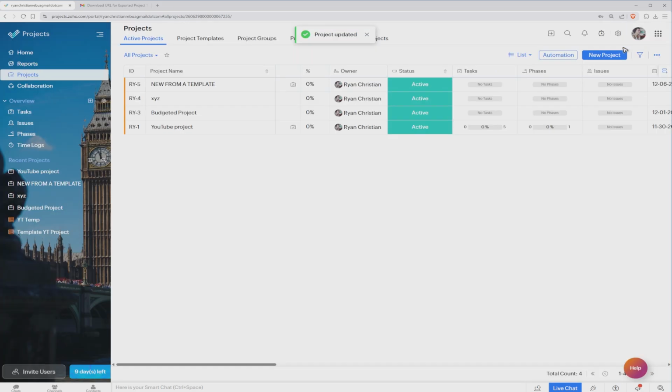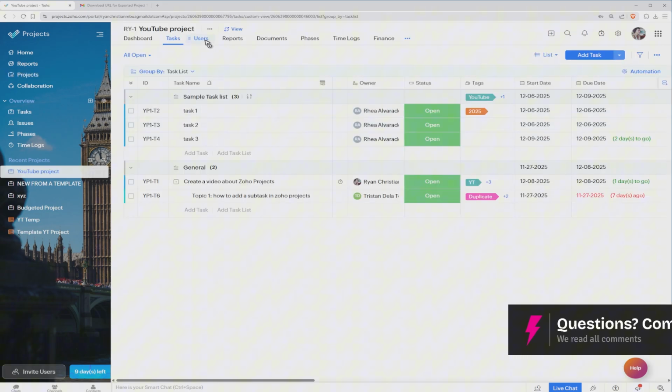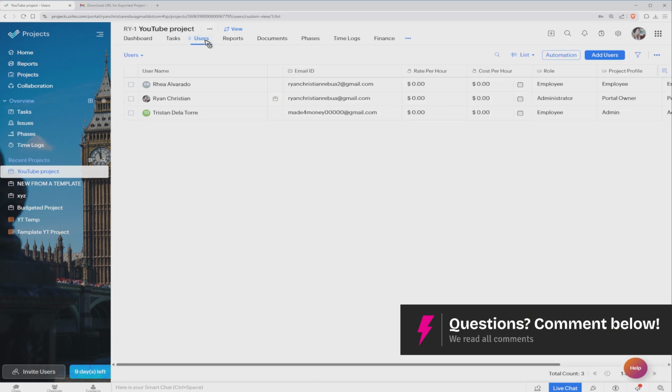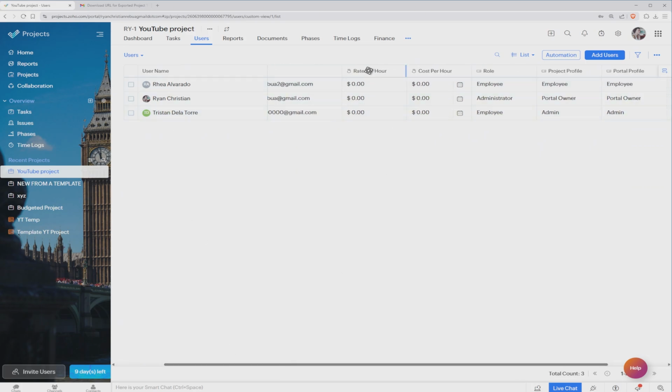Now to assign this to a person, open up the project itself, click on access project right here, go to the user section at the top. Now go ahead and select the specific user, for example, Mr. Tristan right here. Here we have the rate per hour.